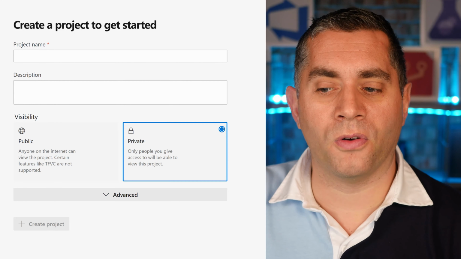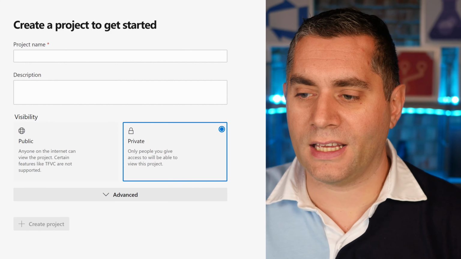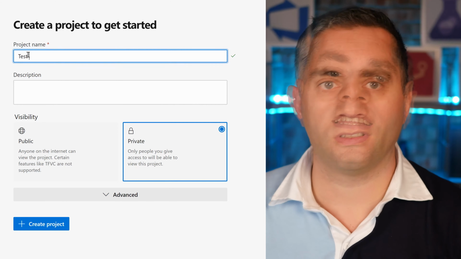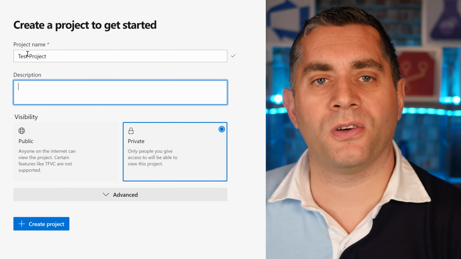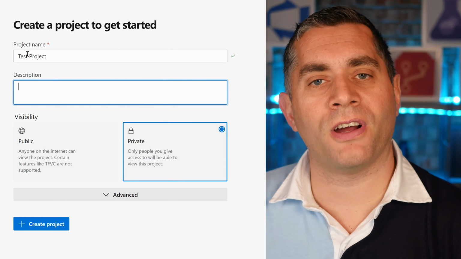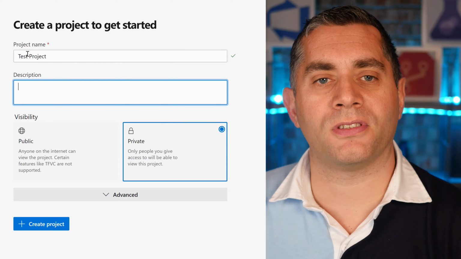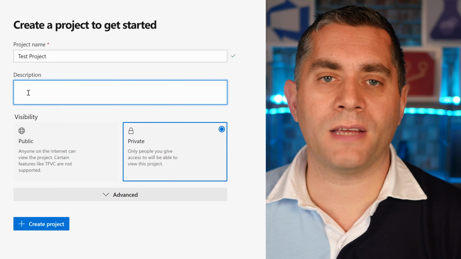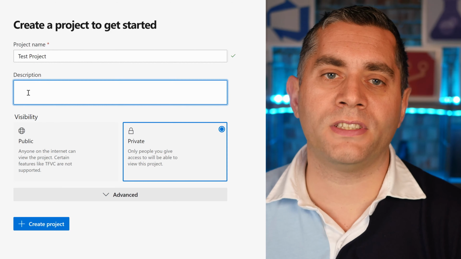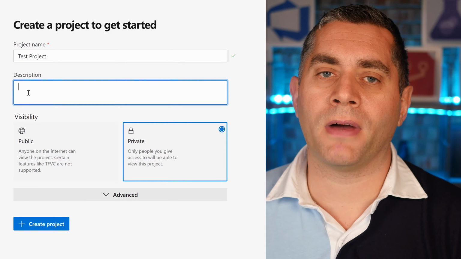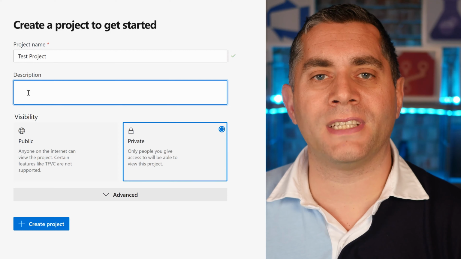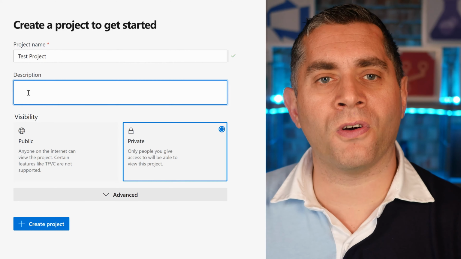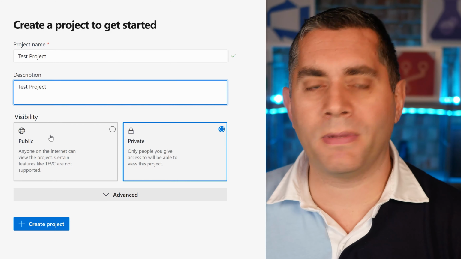On the project form, we've got project name. So let's put in test project. This is what the project will be called and will be part of the URL for all aspects of the project. Description is the next field. This is a short description to explain what the project's goals or vision is and will be displayed on the summary page. It's useful for project team members or new project members to understand the purpose or the goal of the project. Visibility, public and private.